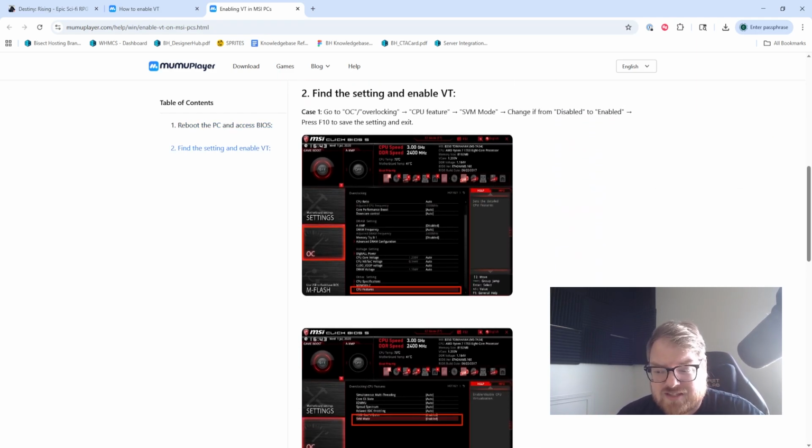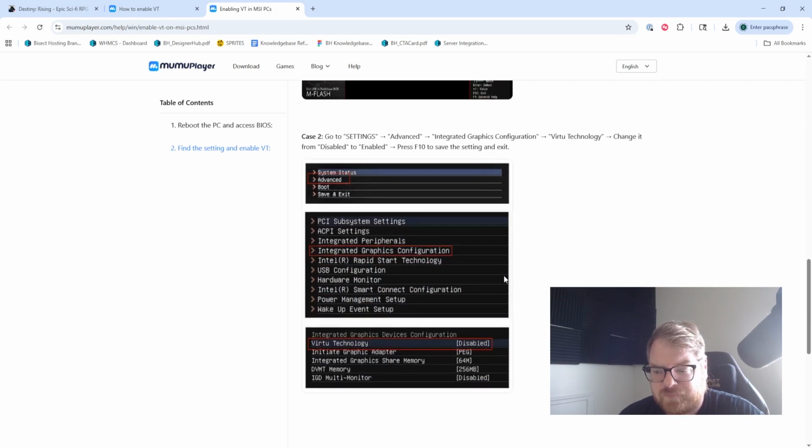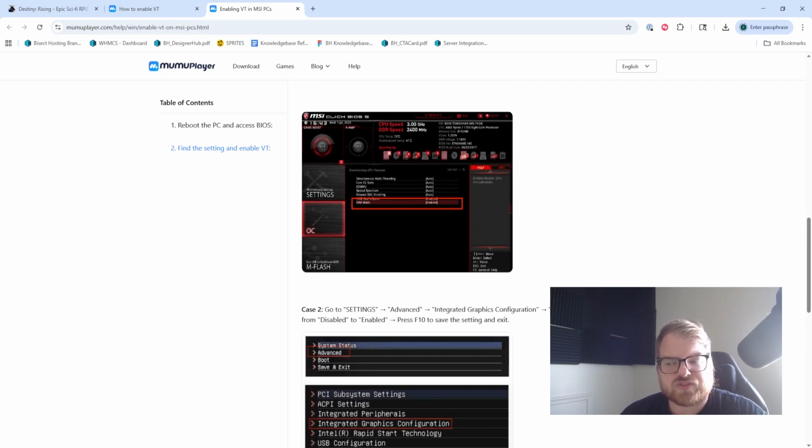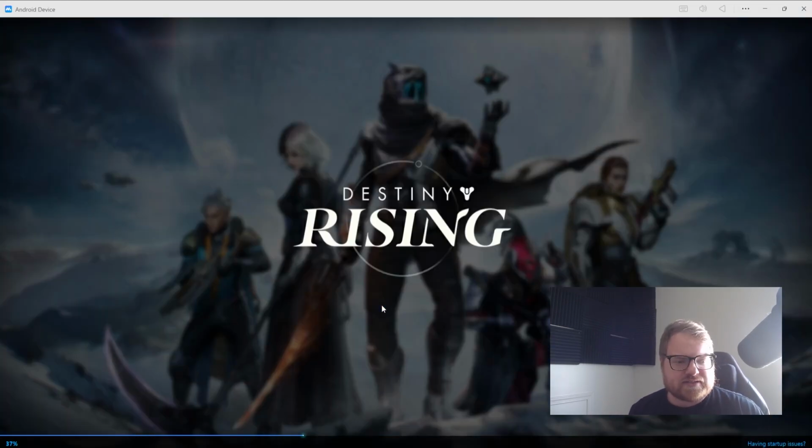And then when you get into the BIOS, you're going to be looking for a certain thing. There's either the SVM mode, which you're going to enable, or you can look for the Virtualization Technology, and you're going to enable that. It's going to be one of those two settings, regardless of the BIOS that you're running. All you have to do is enable that and save it, and then you're going to start the emulator again. You're going to start your computer, start the emulator, and you'll be able to run Destiny Rising. It's super easy, super nice.